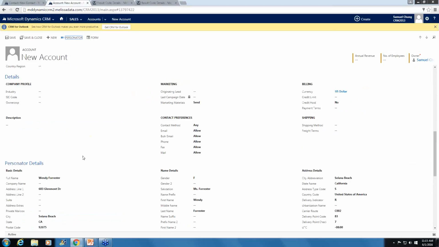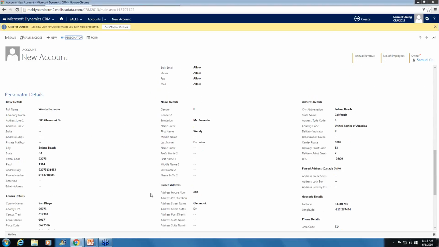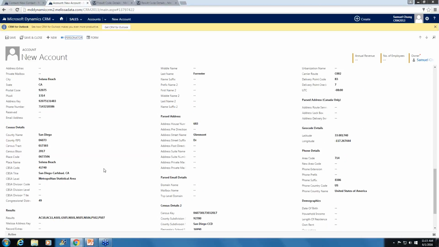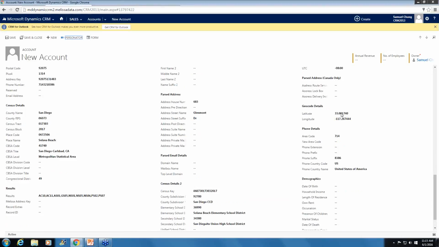If we scroll down, we can see all the different details that Personator has returned according to our configuration entity. We have the basic details with the name, the basic address. We have all of our census details, and we have even our geocode over here and our phone details parsed out.